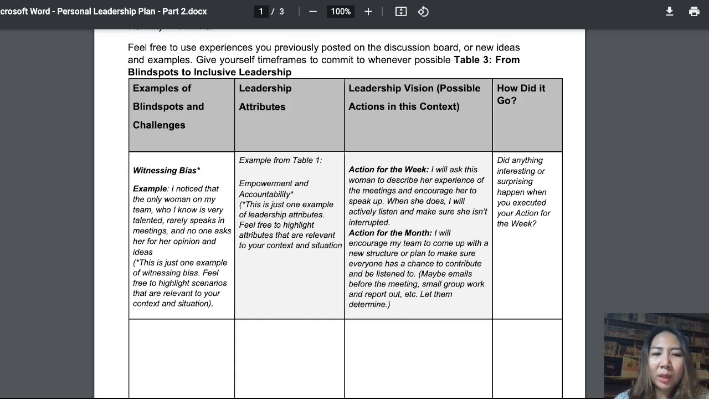I will encourage my team to come up with a new structure or plan to make sure everyone has a chance to contribute and be listened to. So this is an example of an action where you use the leadership attribute to get rid of the bias, to help everyone reduce the bias that you explained in the first column of table 3. And the fourth column, you can ignore it.